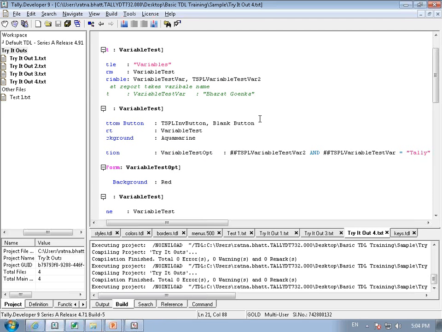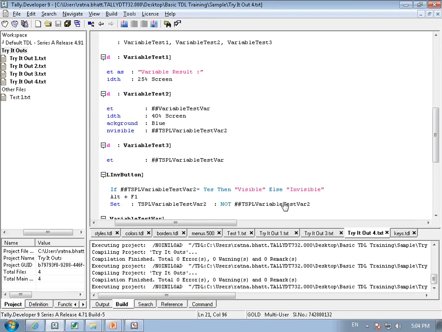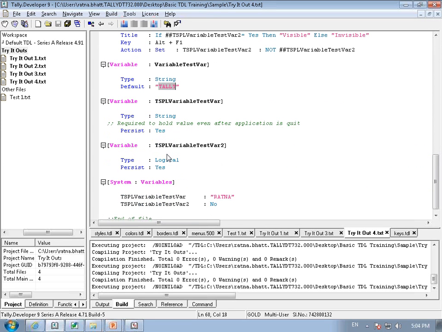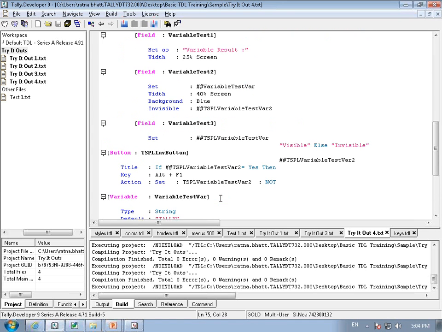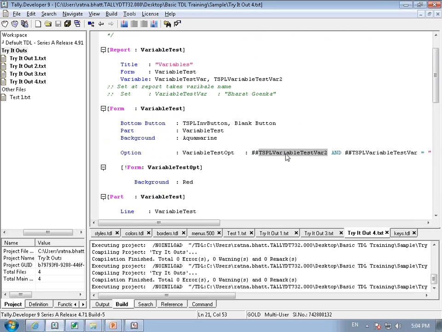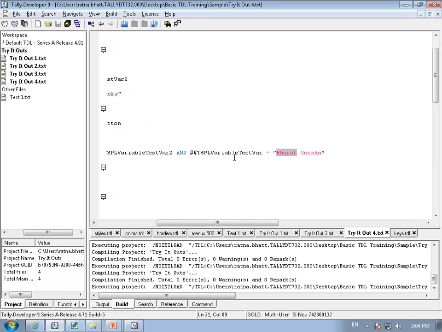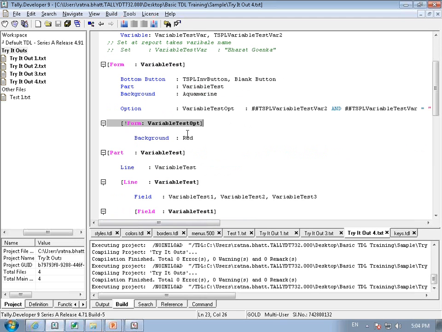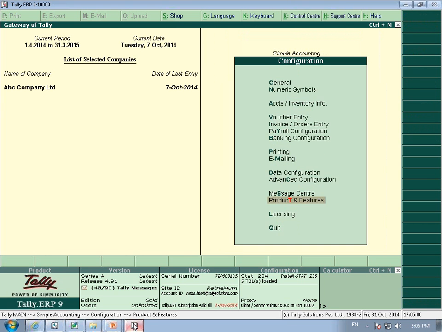I have given a condition. Sorry, I changed this condition because Tally is my default value. The default value of this variable is Ratna. However, the condition says if my variable is set to yes, and if this variable value is Bharat Goenka, then you shoot for this condition. So let us just refresh and see how it works.